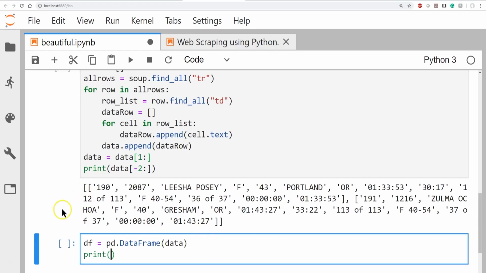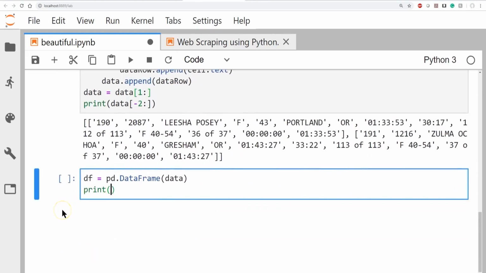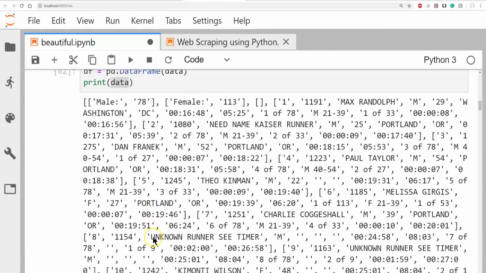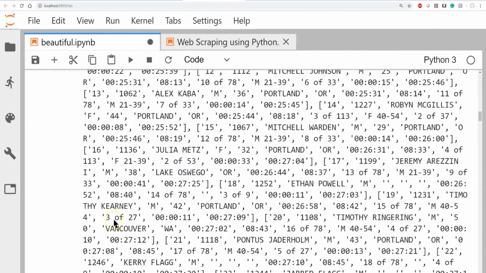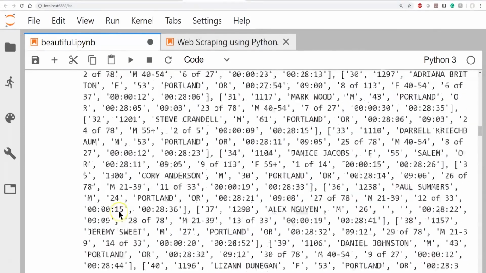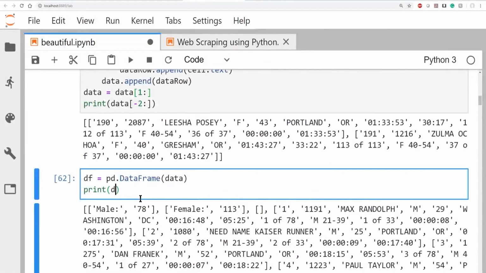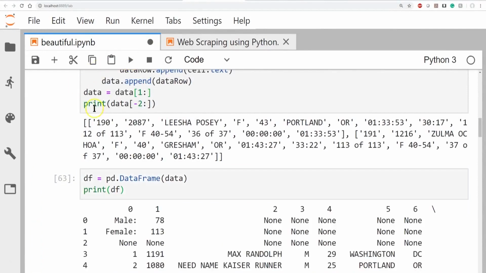Now when you're working with data frames, you're usually talking large amounts of data, and so you almost never want to print the whole data frame out. We're going to go ahead and do that anyway, just so we can see what that looks like. And you can see in here, we just have a mess of information. This is our data. Let's go ahead and print df and see what that looks like in the data frame.